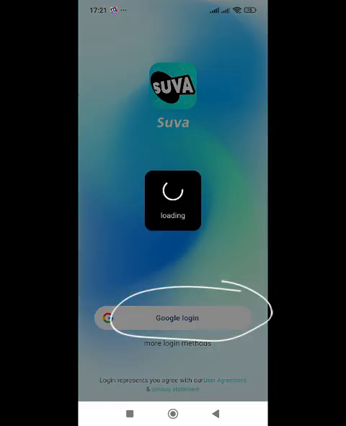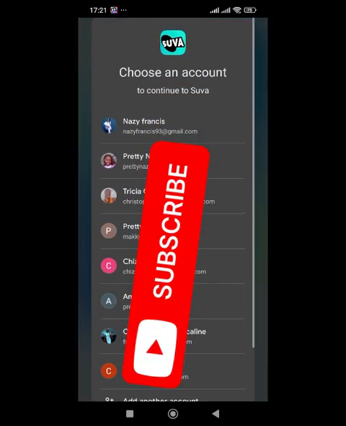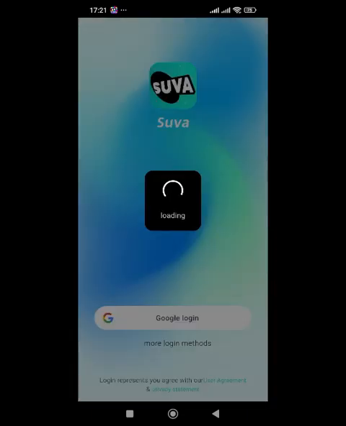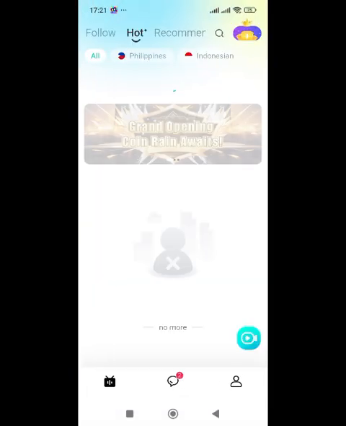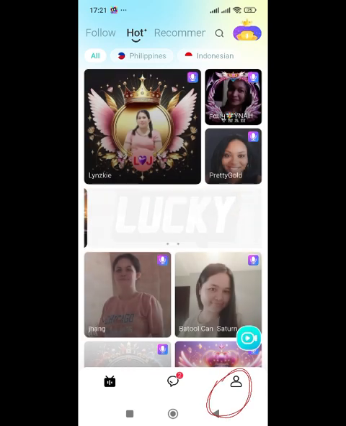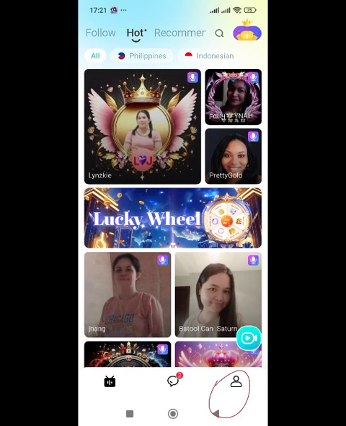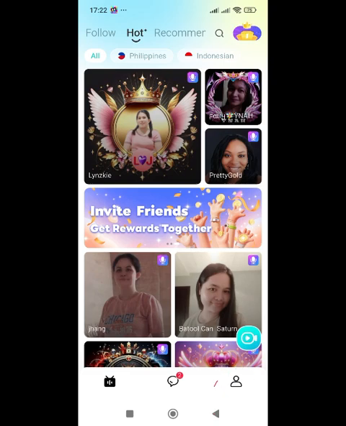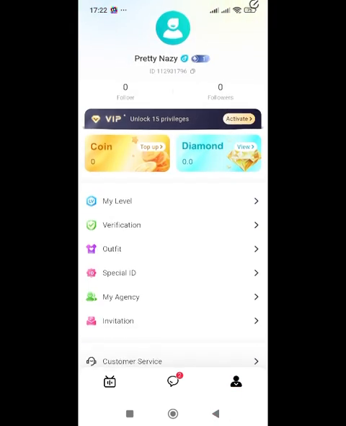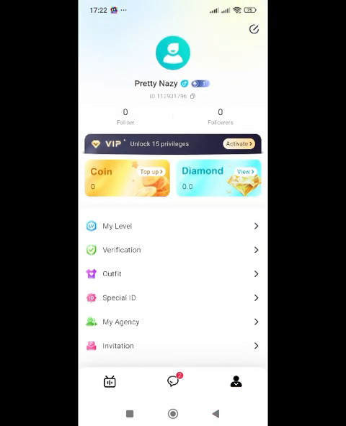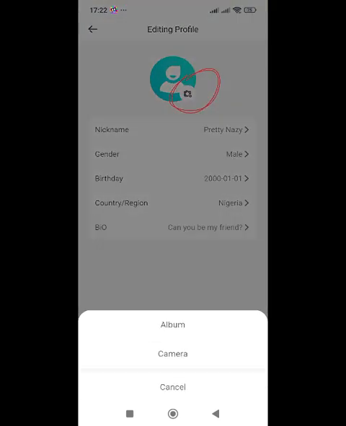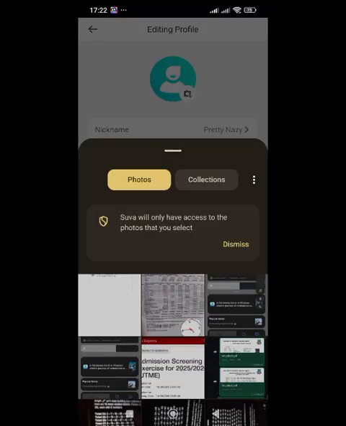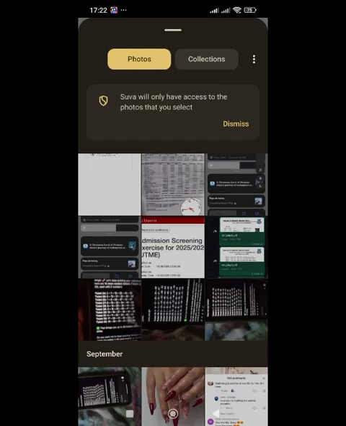So guys, let's go to this Suva Live. Once you have opened it, click on Google login. Choose any email of your choice, like the email that you have. Okay, here it is. Then you click on the profile icon, where you see a picture of someone's face. Click on it. Okay, this is my name and this is my ID and the rest of them. I don't have a profile picture, so I can click on this icon, then put my pictures from my album. This is my album. Put any pictures of my choice from my gallery.